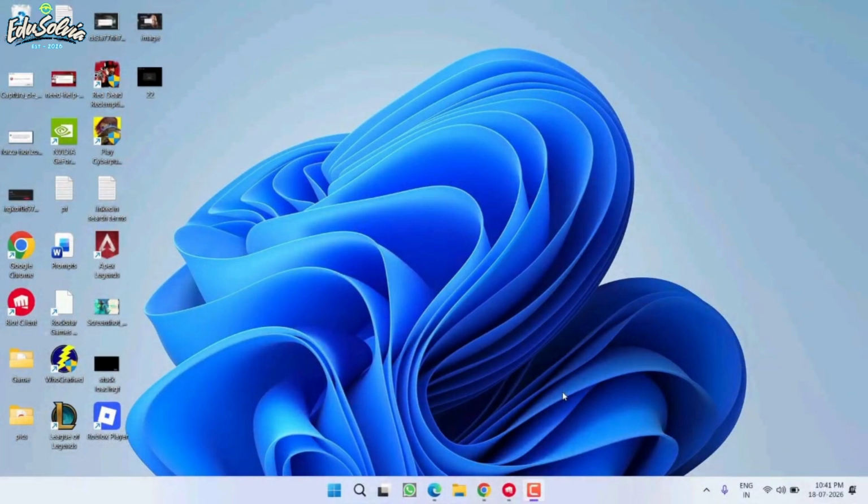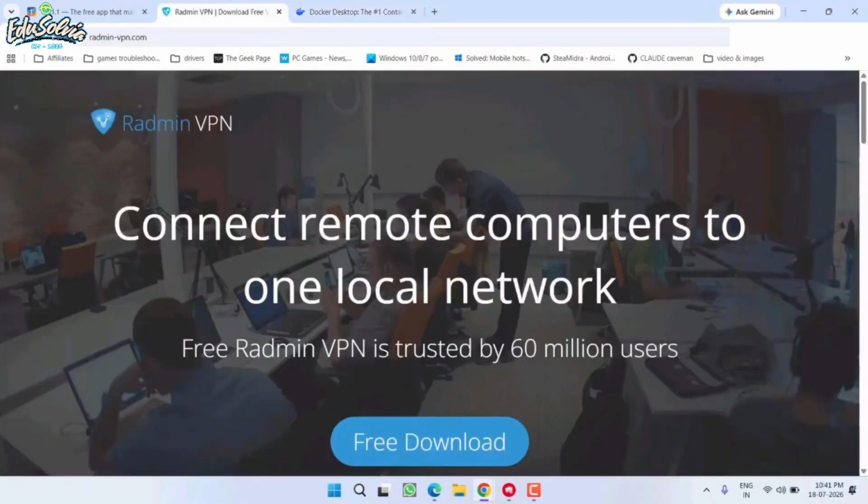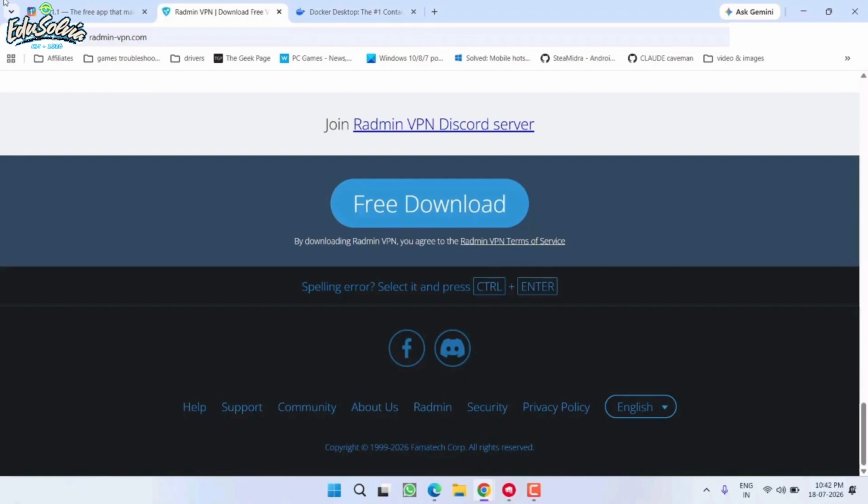Step 1. If you have Docker installed on your PC, try removing it completely. Docker can sometimes interfere with Riot Vanguard and trigger the VAN 293 error. Also, if you're using any VPN applications like Radmin VPN or similar network tools, disable them or uninstall them temporarily.